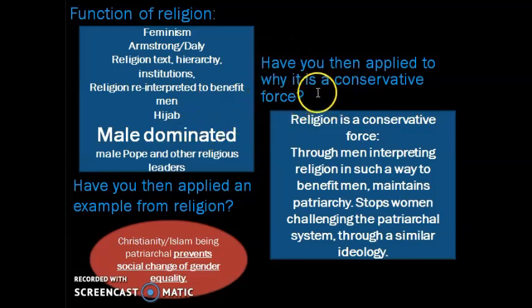And then you need to make sure that you are applying it to what is conservative about it. Well, religion is a conservative force because men interpret religion in such a way that benefits themselves, it maintains patriarchy. It stops women from challenging the patriarchal system through a similar ideology to what was being reproduced with capitalism, for example. Have you then applied it with an example from religion? Well, you could refer to Christianity or Islam being patriarchal and use some of the examples there. And then you need to make sure that it's explicit. So what is it conserving? Well, in this case, it's preventing social change of gender equality.